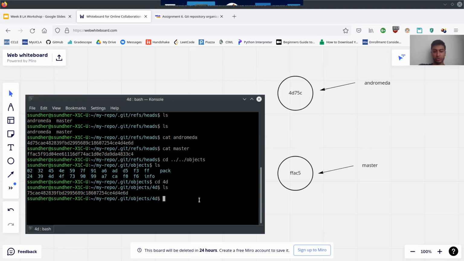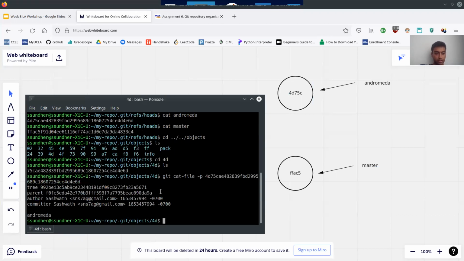But since we're just doing it on the command line, I'm just going to use git cat-file -p and then put in the hash 4D75C and then the rest of this. Okay, so there's only one parent for 4D75C, and that's F0FE, all this.